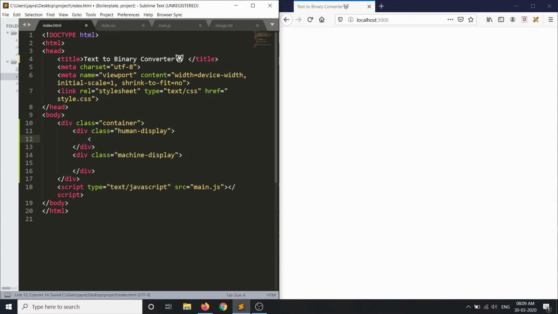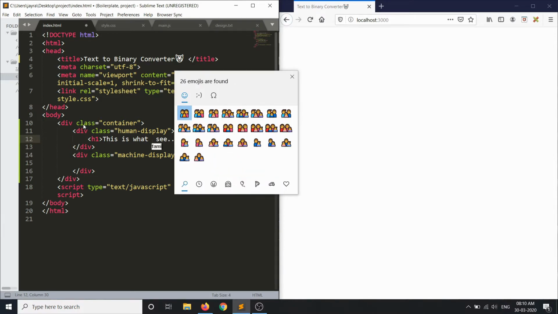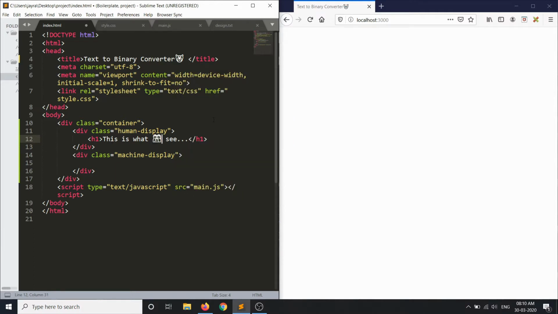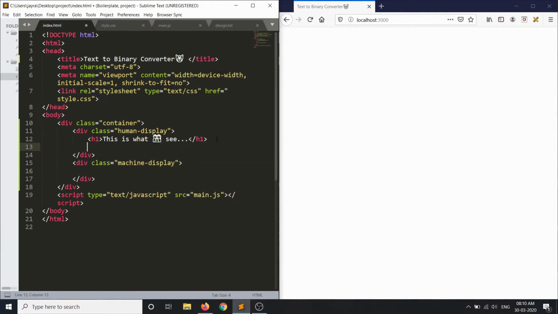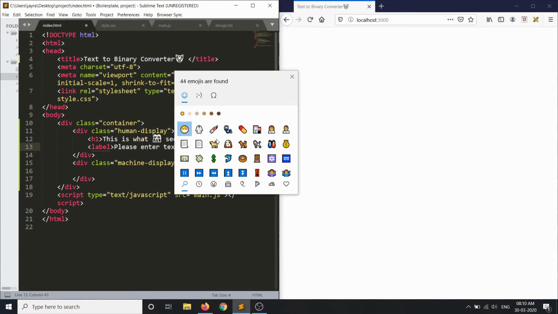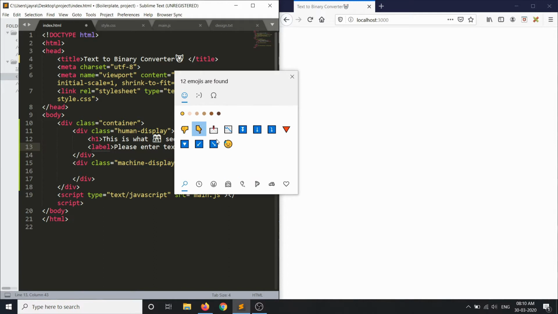So in human display we'll have an h1 tag which will say this is what we see, and instead of we, let's put an emoji of a family. Okay, and after that let's create a label tag which says please enter text below, and let's have an emoji of a down pointing finger.